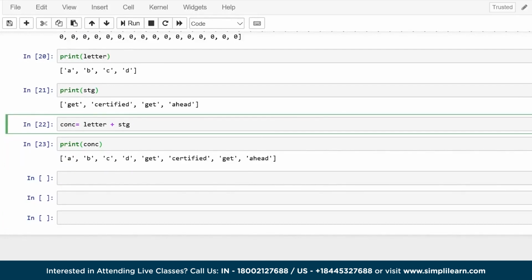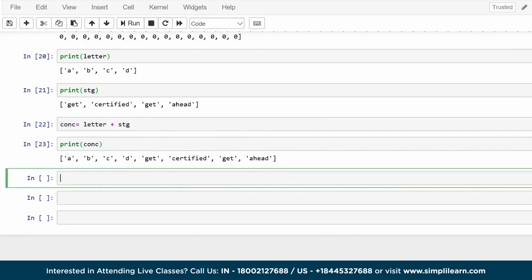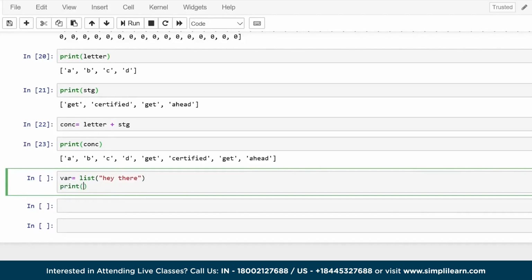Now there's another operation with list called unpacking. So here you basically give a string as an argument to this function list, and that unpacks each element of the string as a separate element in the list. So I'll show you this with an example. If I name my list var and list of, within the brackets, I enter the string, I say hey there, and now I'll print var.